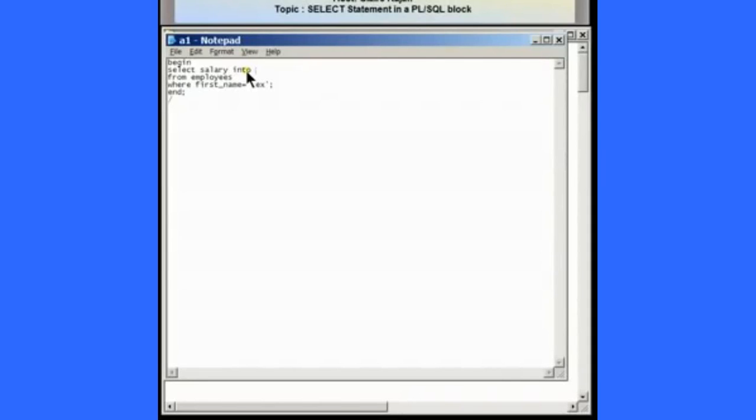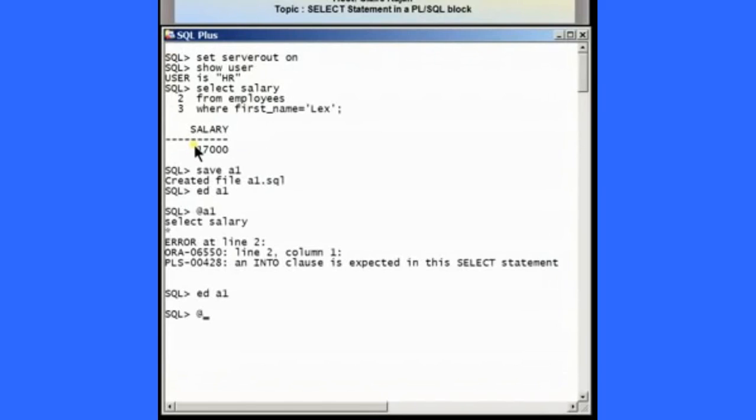Now because I need the name of a memory variable, I should have declared that memory variable in the declaration section, which I'm going to introduce before the begin. I'll create it as vSalary. It holds an employee salary, so I'm going to declare it as NUMBER(10,2), and in the INTO clause I'm going to write into vSalary. Okay, so my select statement has now become select salary into vSalary from employees where first_name equals 'Lex'. Let me save and exit A1.